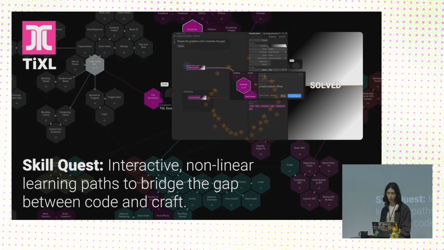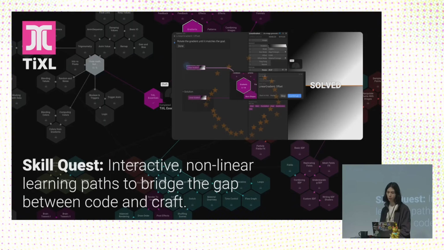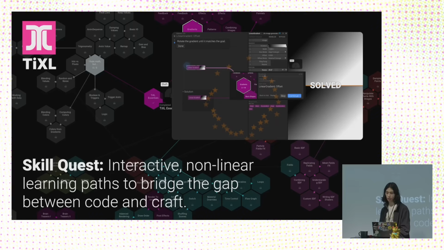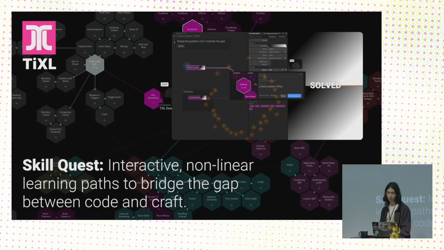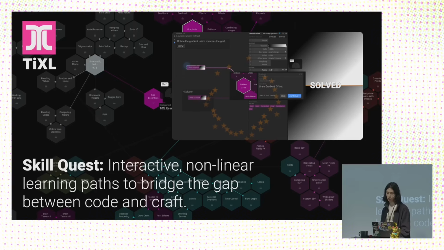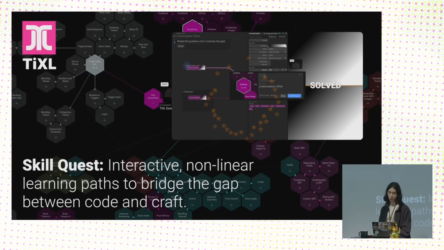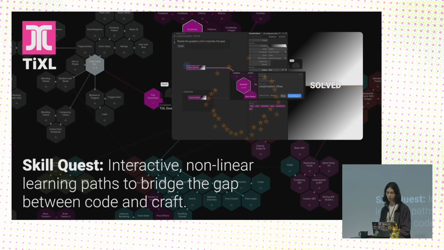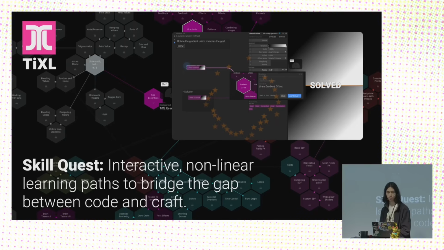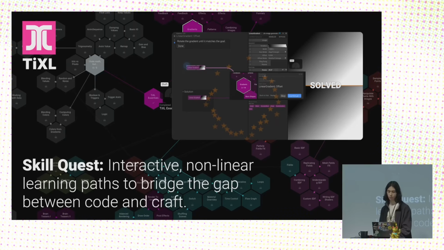To help people get over the math wall, they built SkillQuest. It's an in-app, non-linear learning path that uses interactive puzzles to teach everything from basic UI to advanced shader logic. It's their way of rewiring the workflow so artists can actually master the technical side without getting stuck in documentation. Thanks a lot to Thomas for the slides.